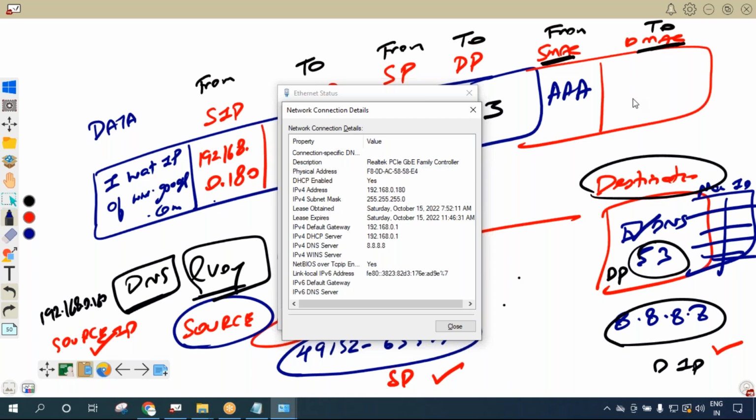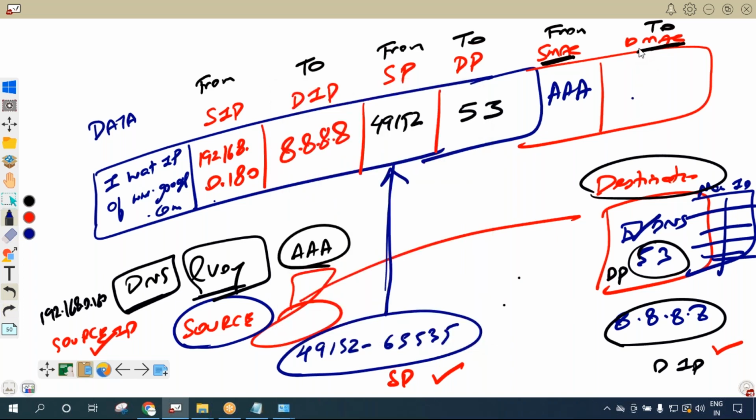Now my dear friend, the destination MAC has a very big story. You might be thinking the destination MAC will be of the DNS server. This is a story which you will understand at the right time; I will explain it then. The destination MAC has a very big story, and that story will give you an idea of what the destination MAC will be. As of now, in my scenario, my destination MAC is the MAC of the router. It is not the MAC of my DNS server. It will take time to explain why the destination MAC of the router was there in my case.